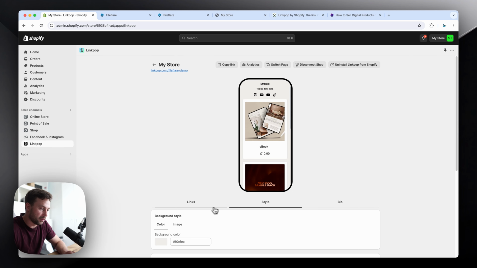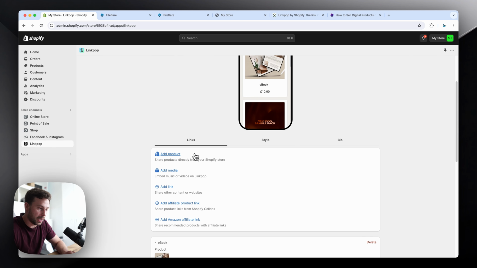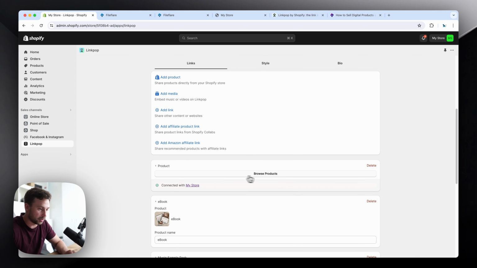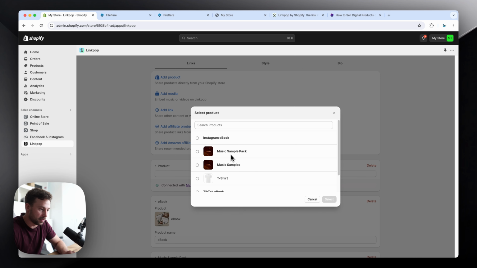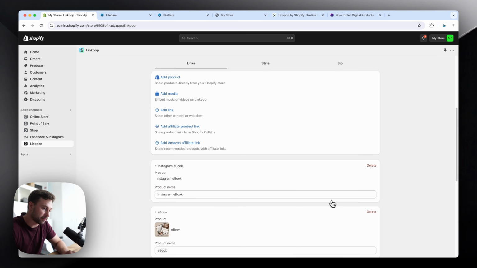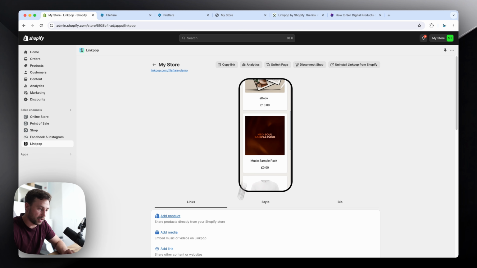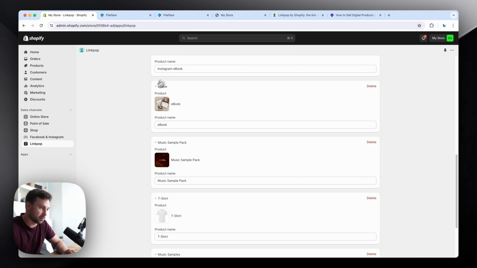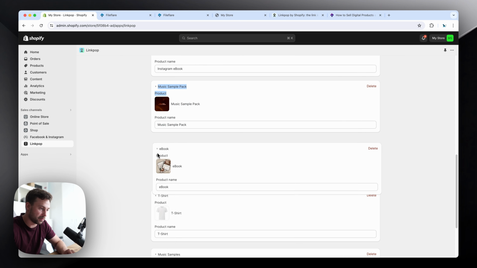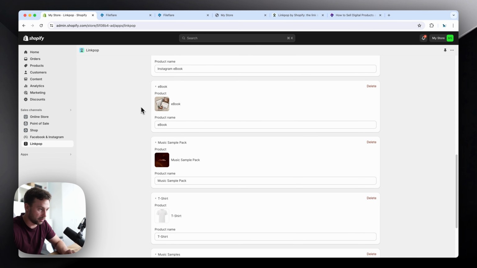But what we want to do here is add the product that we just created. So we'll click this add product button, go down to where it says browse products, and then find the Instagram ebook. Okay, and you can see it's added at the top here. We don't have a product image in at the moment because we were just creating it really quickly for the example. But you can see it here at the top, and then you can adjust where things show, so you can move them around if you want other products showing first or so on.